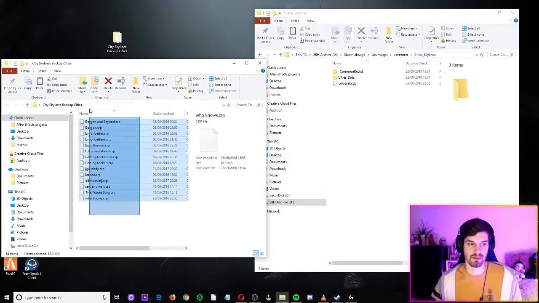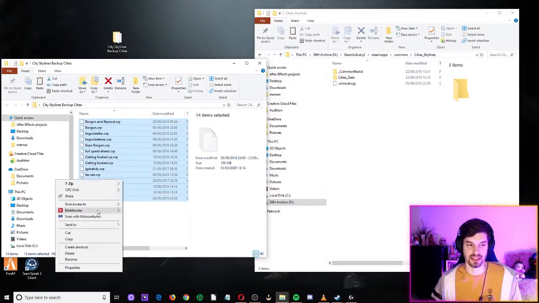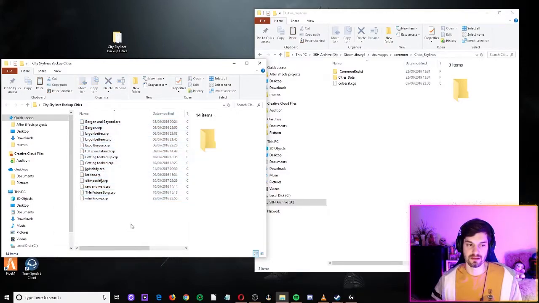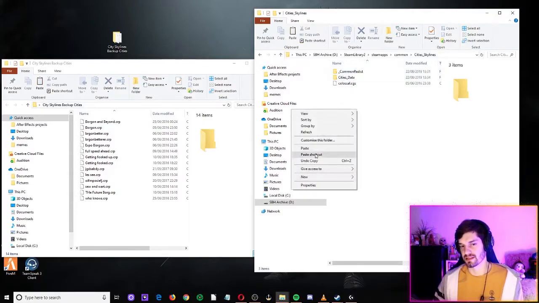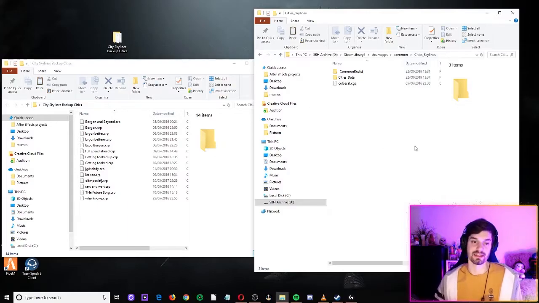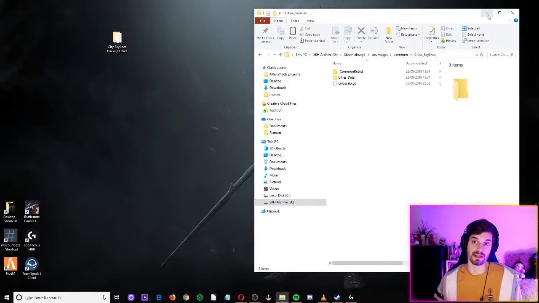So you just grab them like this, and you do exactly the same thing again. Copy, and then inside the cities folder, which will probably look like our other one, it will be a folder in here like saves, and then you just right click and then paste. Easy cheesy, lemon squeezy. That's how you do it. Hopefully that was of help.